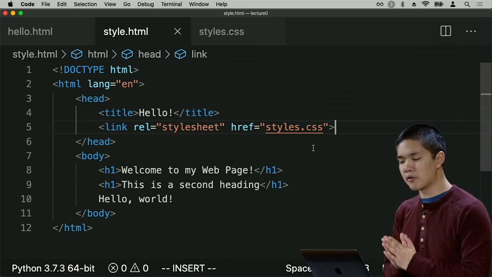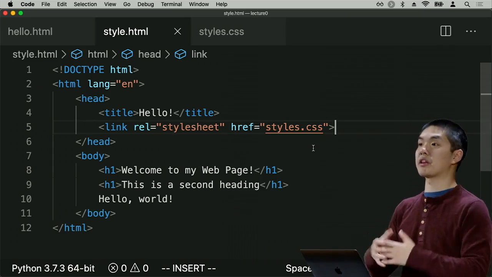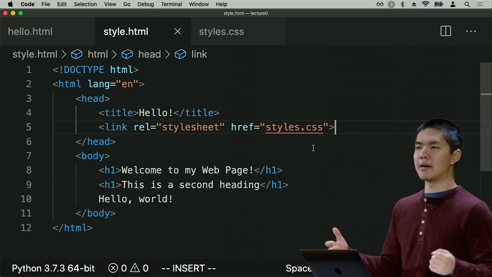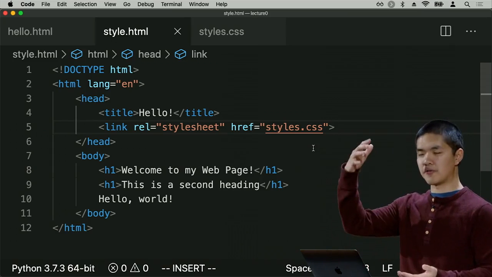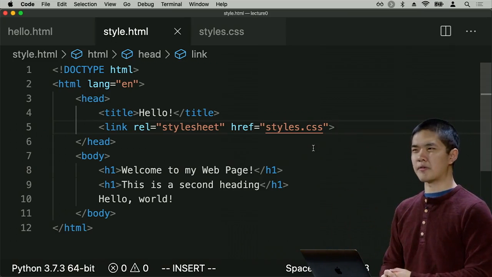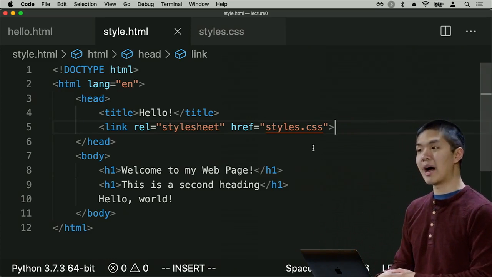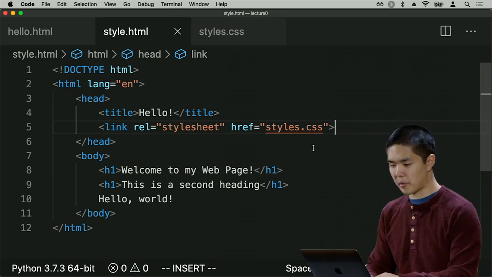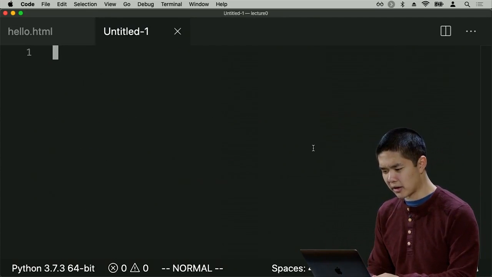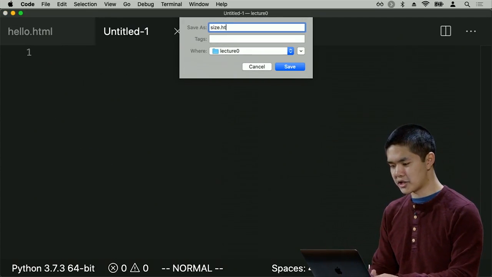And one of the most powerful tools for CSS is controlling the size of various different elements. By default, HTML just used a default size for everything on the page. But if I want to more precisely control how big any particular element is, I can use CSS in order to do so. So let me now create a new file that I will call size.html.